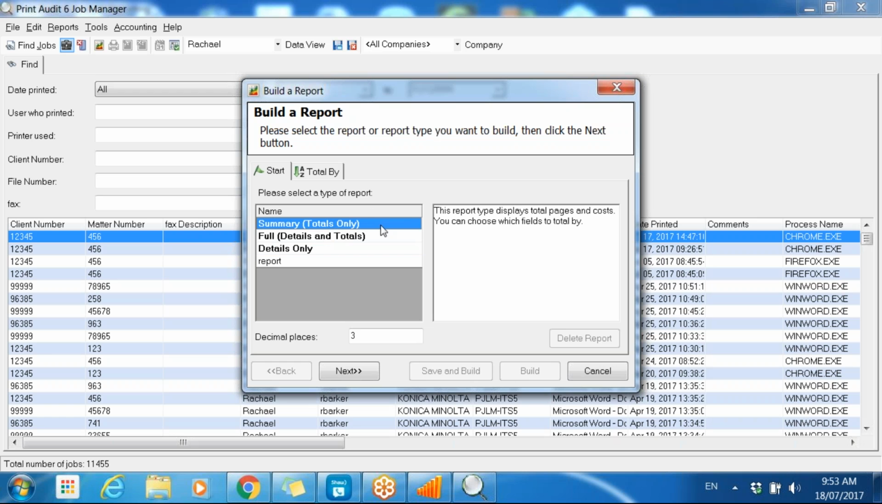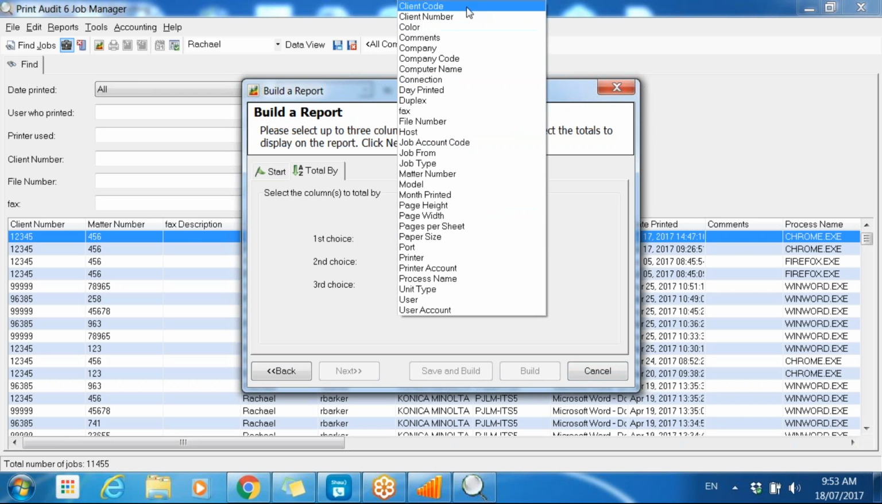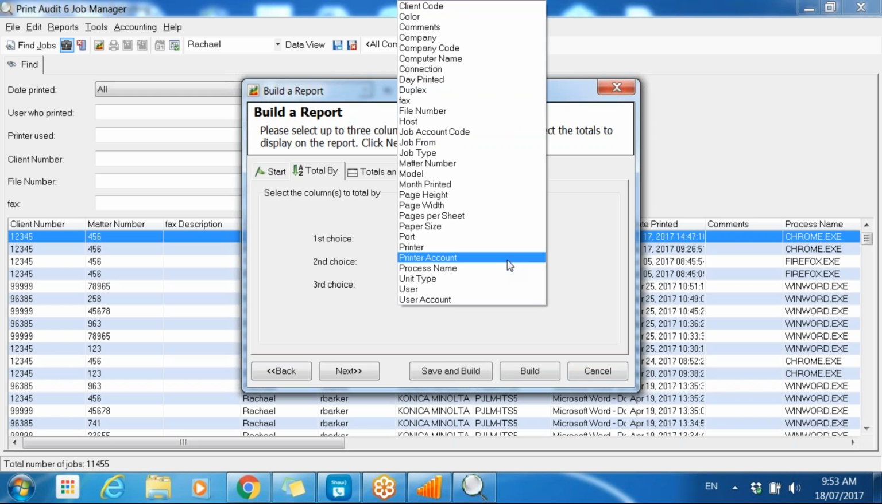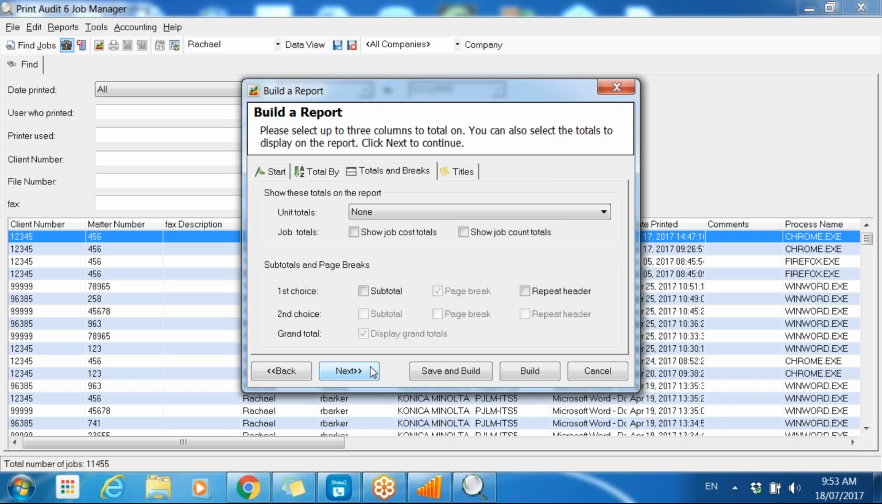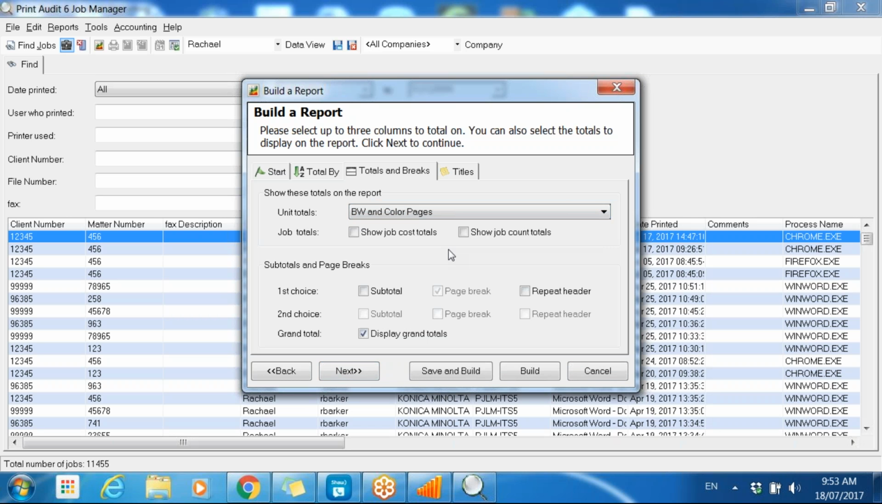So I'm going to start by showing you how to create a summary report. A popular one that we see, let's say for a law firm, is we want to report on client number. And we'll take a look at the printer. So unit totals, we want to show the black and white and color pages. We want to separate that out. We're going to show the job cost total, show the job count totals. And we're going to subtotal on the first choice, which is our client number. But we don't need a page break in this case.